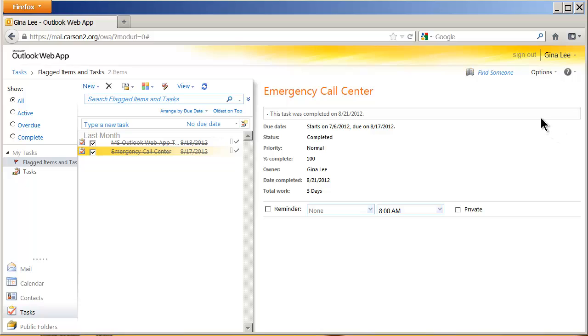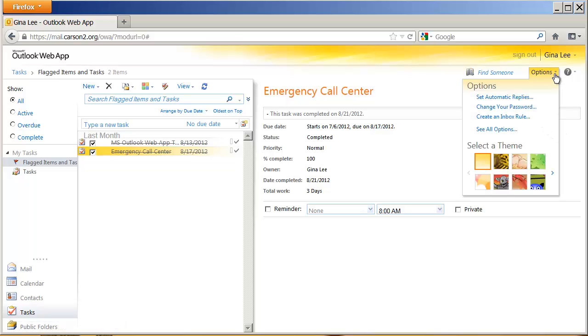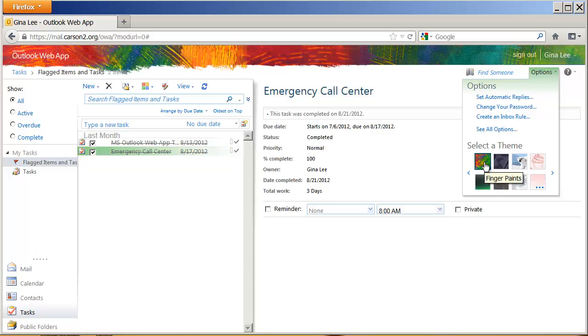You can set options by selecting the Options drop-down menu. From any view, Mail, Calendar, Contacts, and Tasks, you may access the Options menu in the top right corner. It has several quick links, such as Set Automatic Replies, Change Your Password, Create an Inbox Rule, and See All Options. It also contains a theme changer, of which I will change to a multicolor theme.